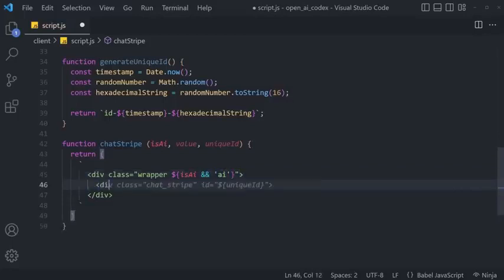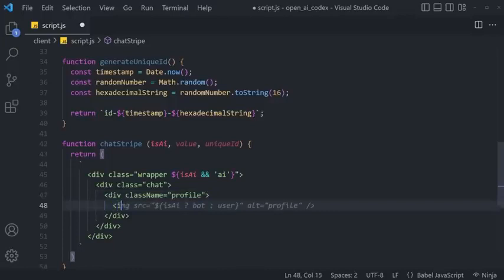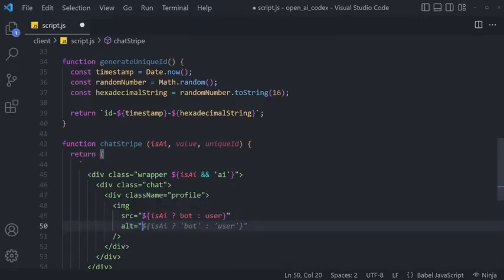Now, within that div, we can create another div that's going to have a class equal to chat. And within that div, we can have one more div that's going to have a class equal to profile. Finally, we can show an image, which is going to be a self-closing tag inside of the profile. It's going to have a src that's going to be equal to a dynamic block of code: if isAi, then bot, otherwise user. These are the two icons we imported before. We can also give it an alt, and if it is AI, we're going to simply leave a string of bot. Otherwise, it's going to be a string of user.